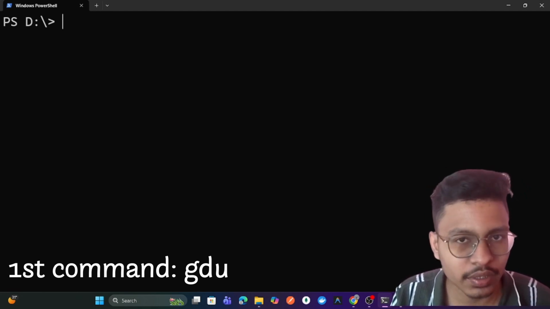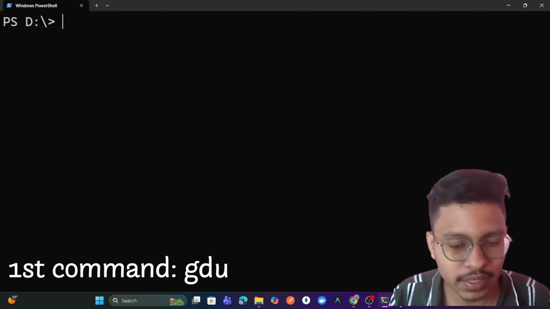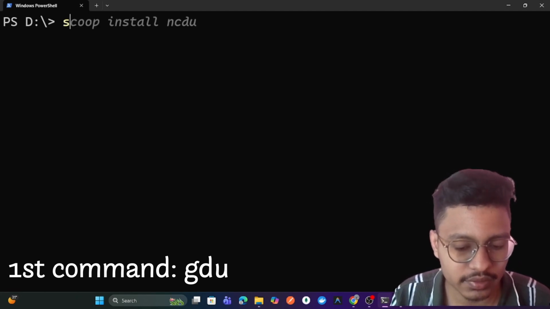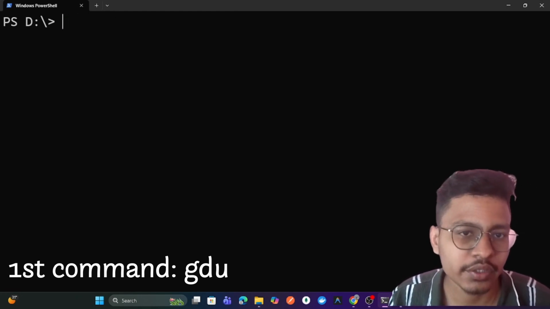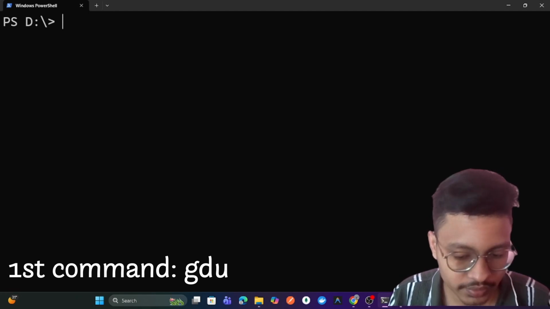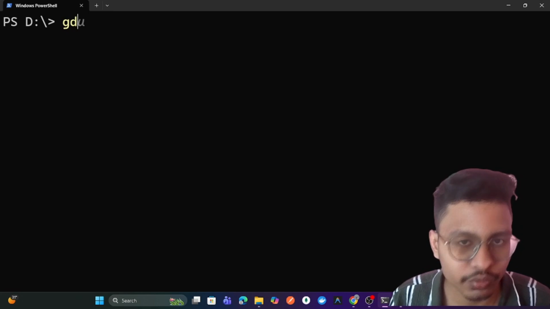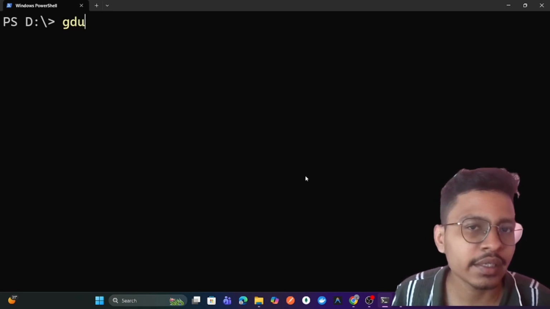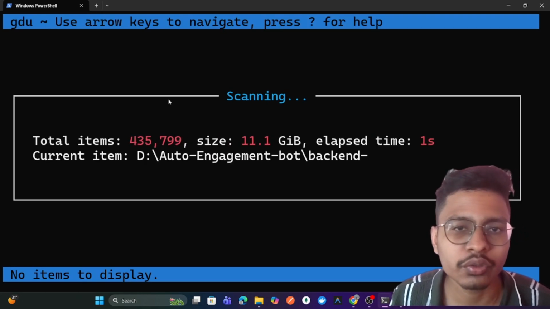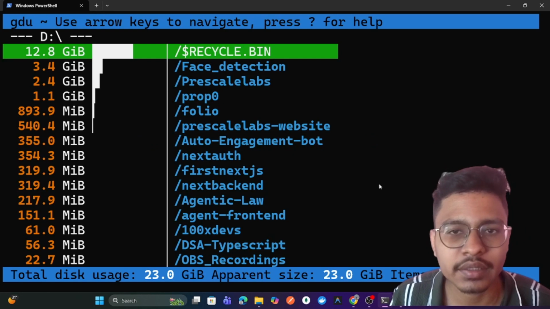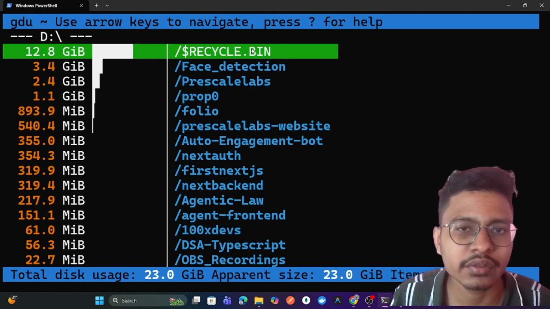If you are on Windows, I am on Windows, so I had installed scoop. Just write scoop install gdu. Then to run this command, just type gdu, and I'm currently in D drive. So whatever is there in D drive will be shown. GDU is currently scanning everything, and now it is done.